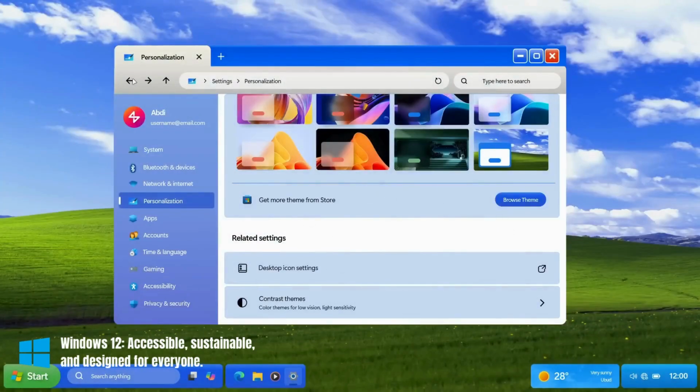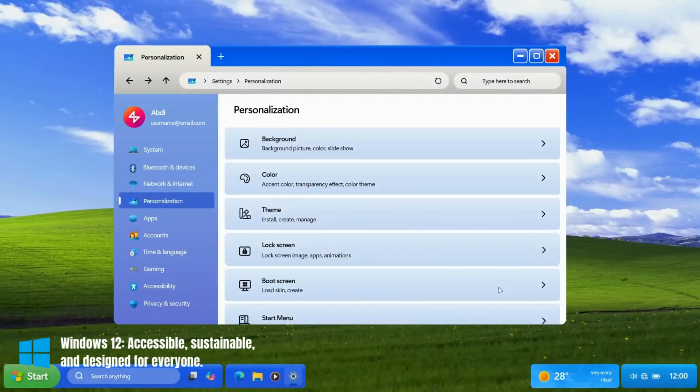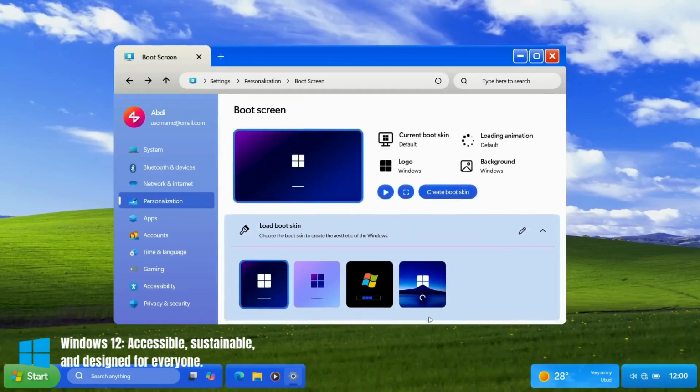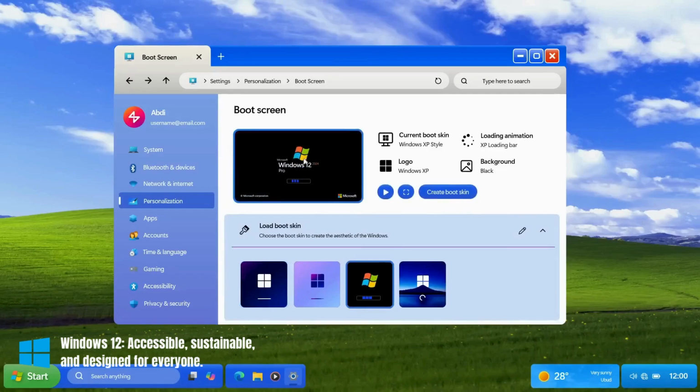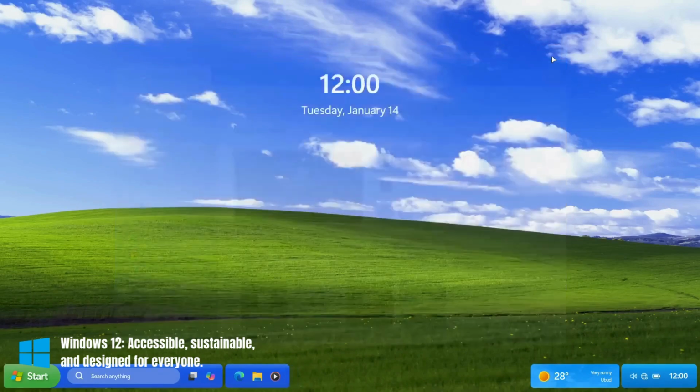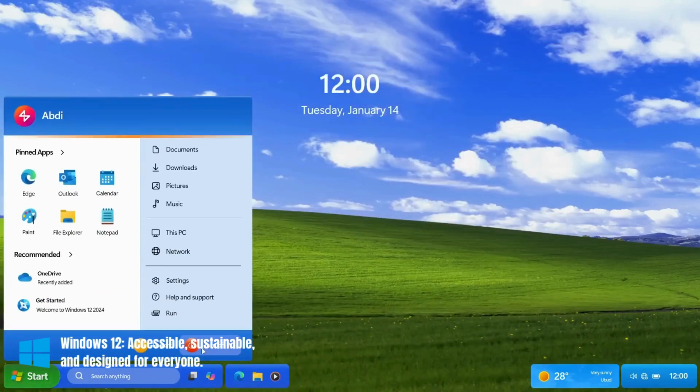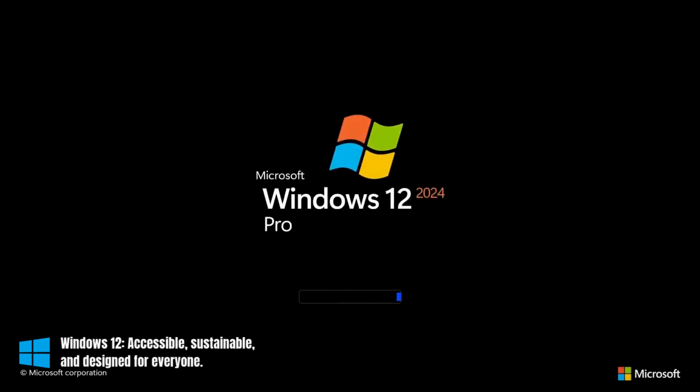Customizing your desktop and Windows preferences in Windows 12. Windows 12 makes personalizing your experience easier than ever, letting you design a desktop that feels uniquely yours. Here's how you can customize it. 1. Desktop customization, dynamic themes. Choose from stunning new themes or create your own with custom colors and wallpapers. Try dynamic wallpapers that shift based on the time of day.